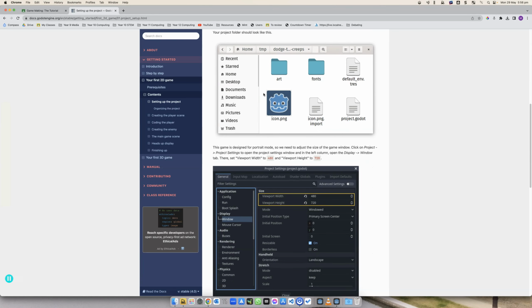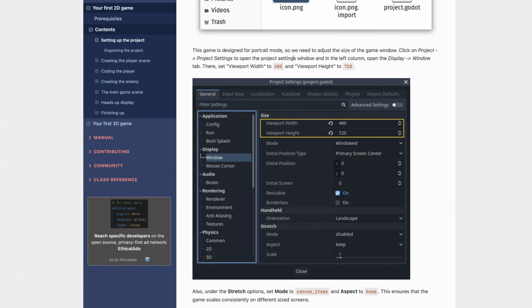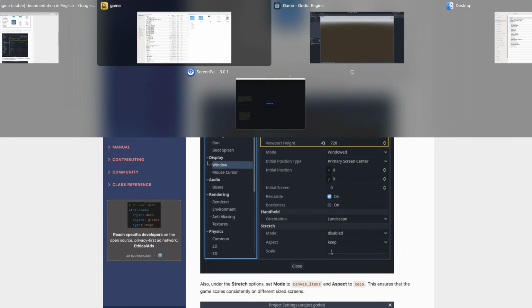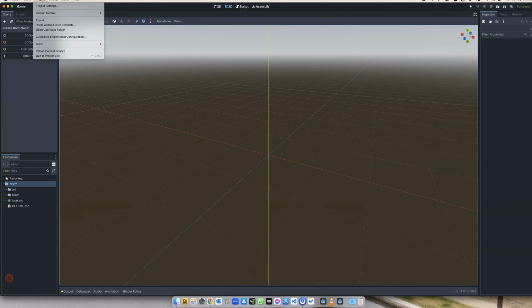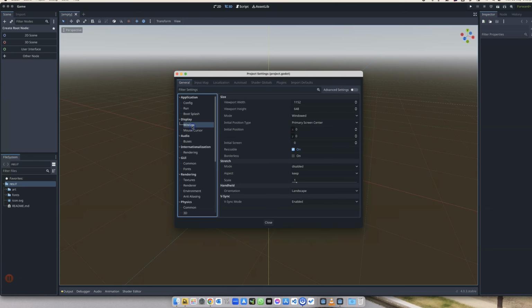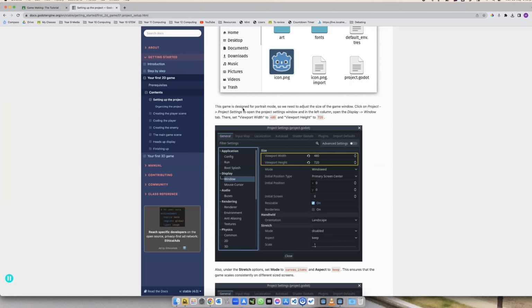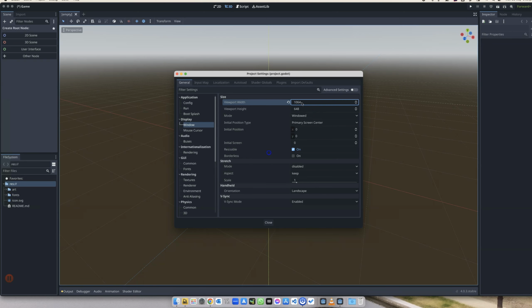This game is designed for portrait mode, so we need to adjust the size of the game. So it says project settings, and we're going to change the viewport. Okay, well let's have a go. So here's my project tab, project settings, and then window. Now mine actually says viewport width. I think it might be slightly different on the PC, but having a look, it wants it to be 480 by 720. So 480 by 720. Terrific, 720, great. I'm just going to click on something else just to lock that in.